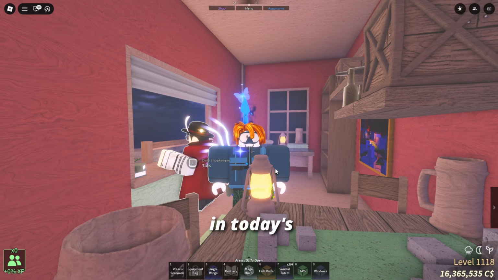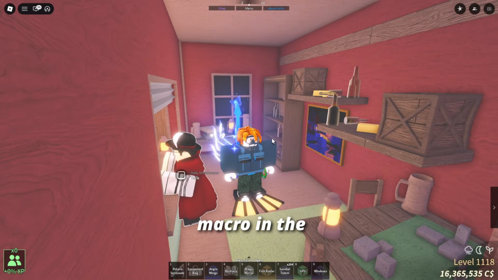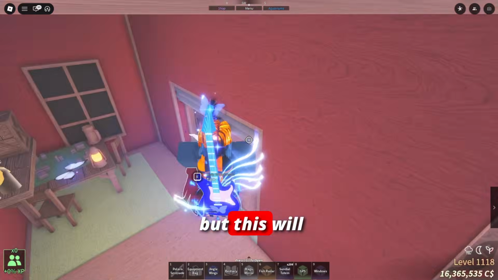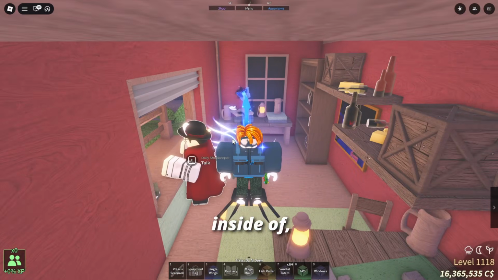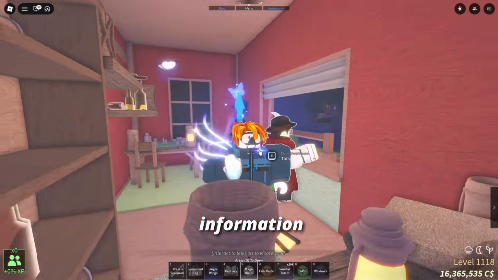Alright, so in today's video, I'm going to be showing you how you can set up RDP, and this will allow you to macro in the background, just in general inside of Fisch. Not only will we be doing this for Fisch, but this will apply to pretty much anything in general.